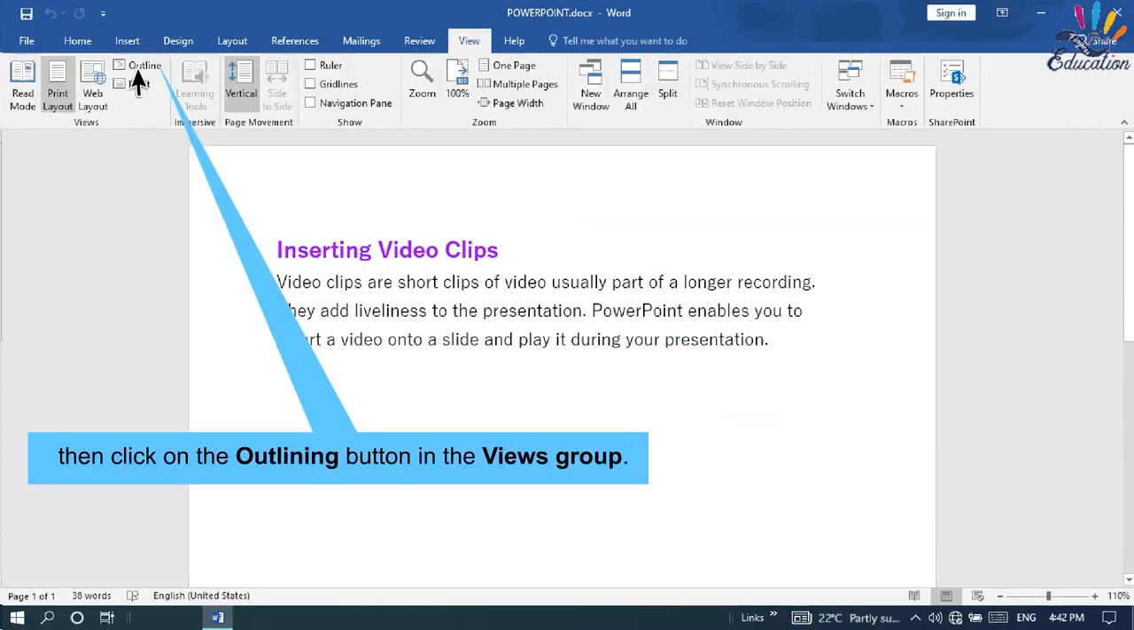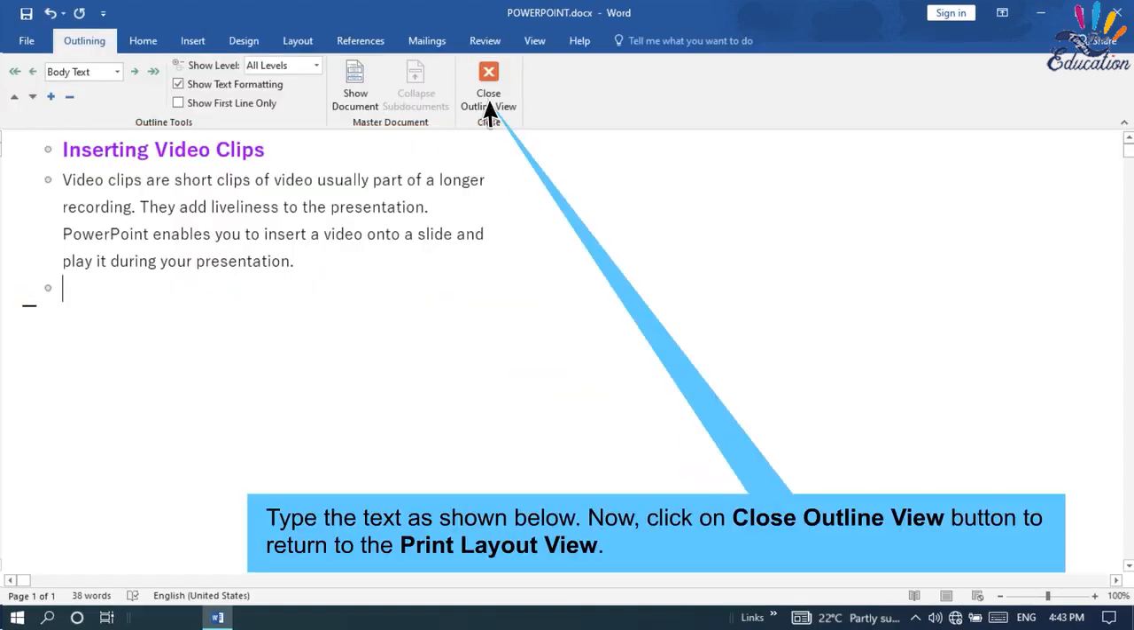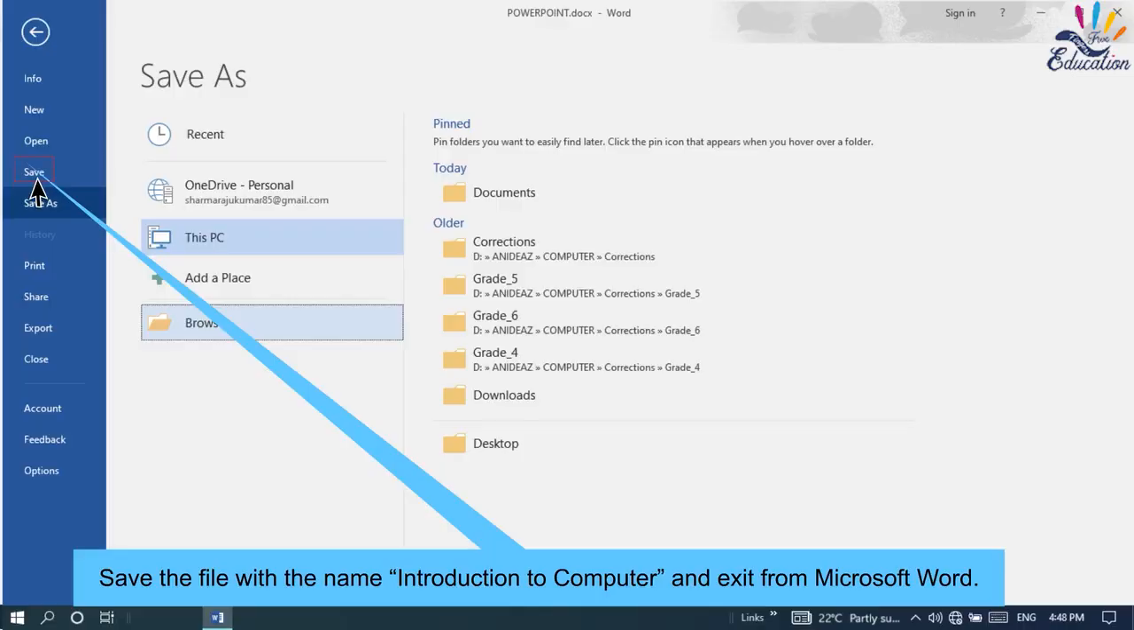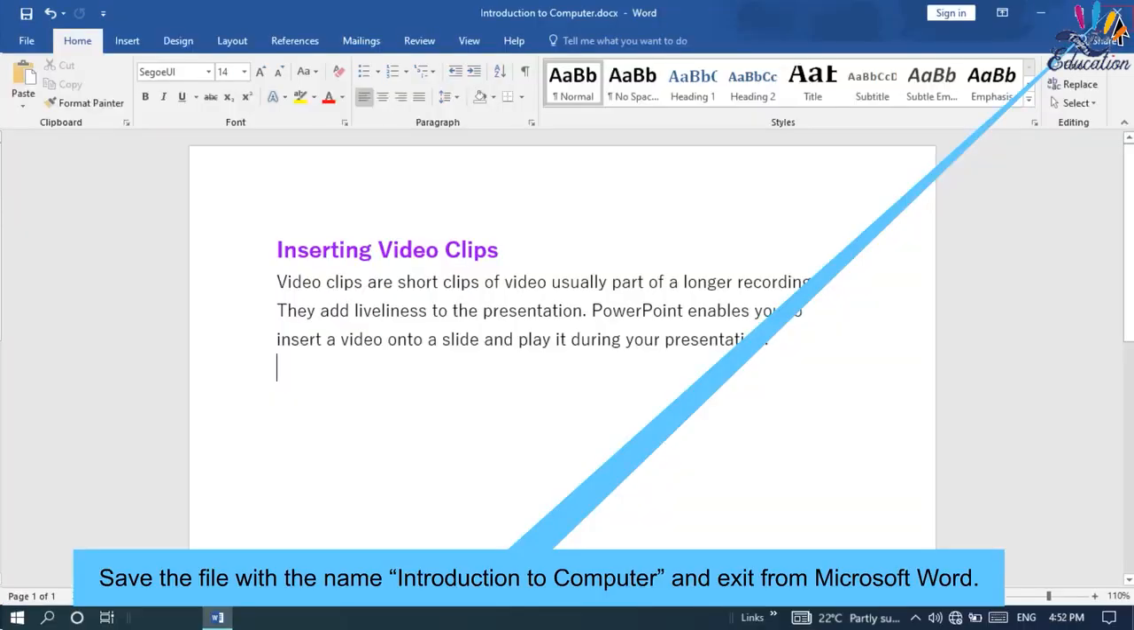Select the View tab, then click on the Outlining button in the Views group. Type the text as shown below. Now click on Close Outline View button to return to the Print Layout view. Save the file with the name Introduction to Computer and exit from Microsoft Word.